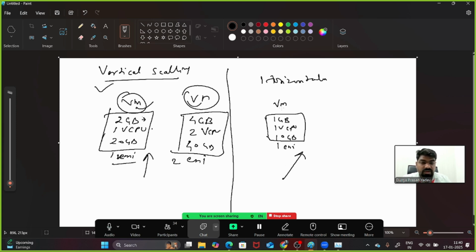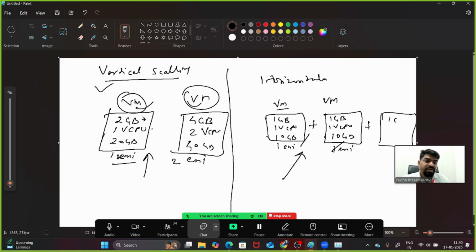If you increase the workload, then an identical machine will be added here. Another VM will be added here: 1 GB RAM, one virtual CPU, 10 GB storage, one ENI. This will be identical, plus one more. If you need to add again, it will keep adding the same configuration.